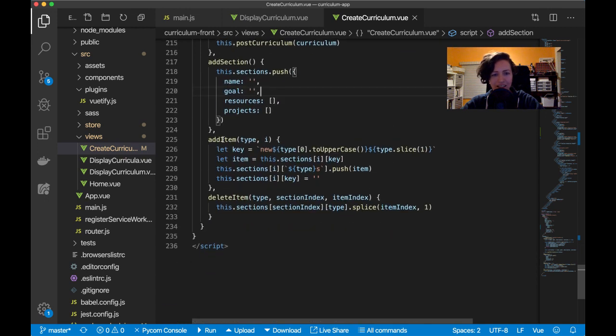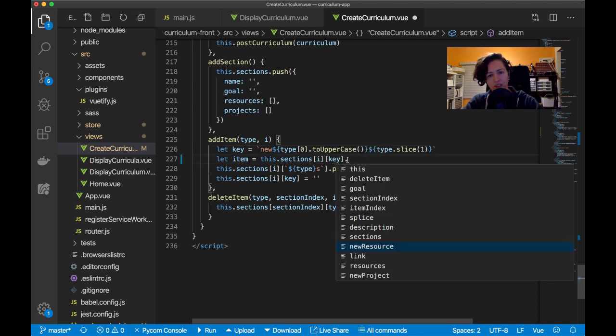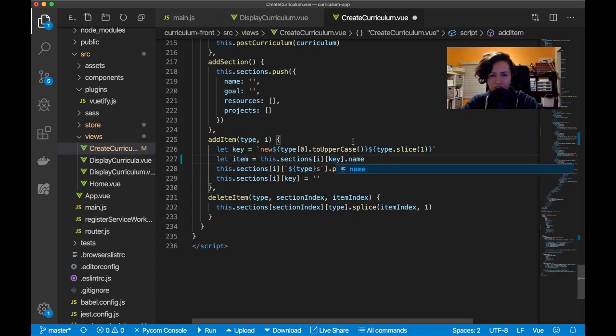Yeah, so, oh yeah, I was looking at the add item. So right now, oh right, this code. All right. So I have the key already, which this comes out to be new resource or new project, depends on what I pass in there. So that's what this resolves to be. And the more I look at this, the more I really want to write some tests for this. Anyways, so new resource. Now I need to reference link and name here.